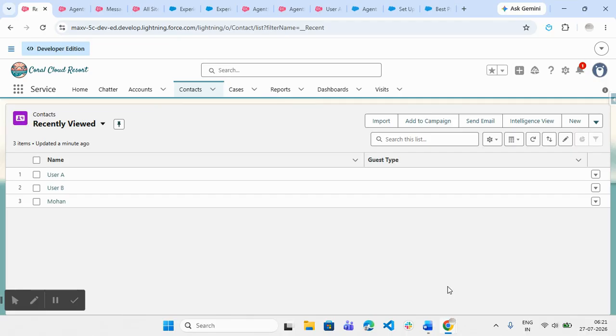There are different types of agents we have. For example, employee agents and service agents. The employee agent is an internal agent which works based on the normal user access. Coming to the service agent, we have two types there as well: authenticated service agent and unauthenticated service agent.